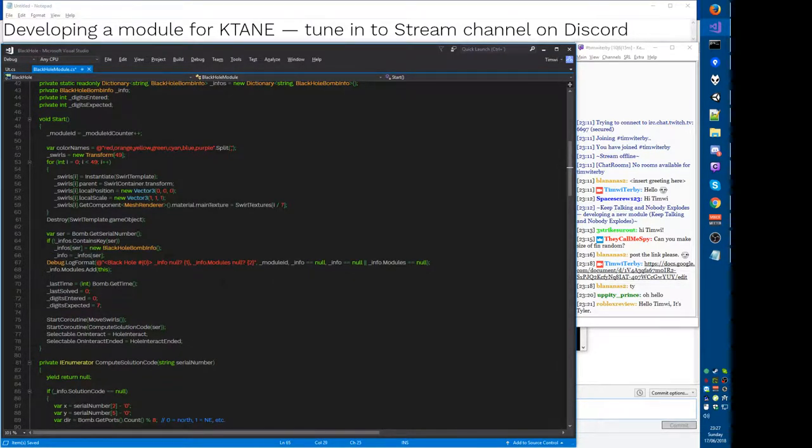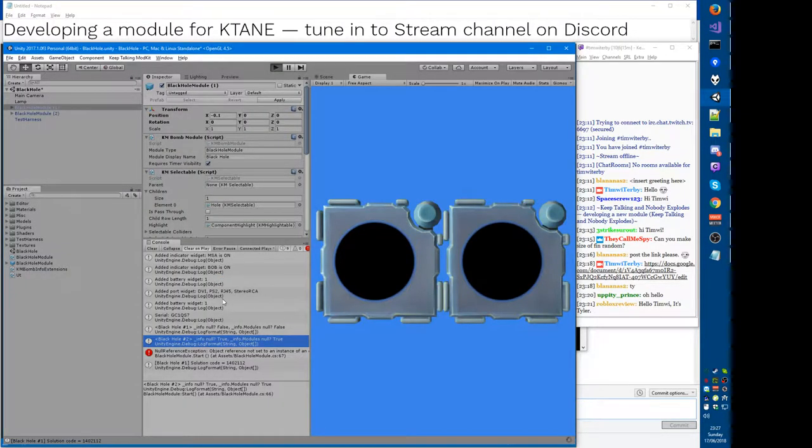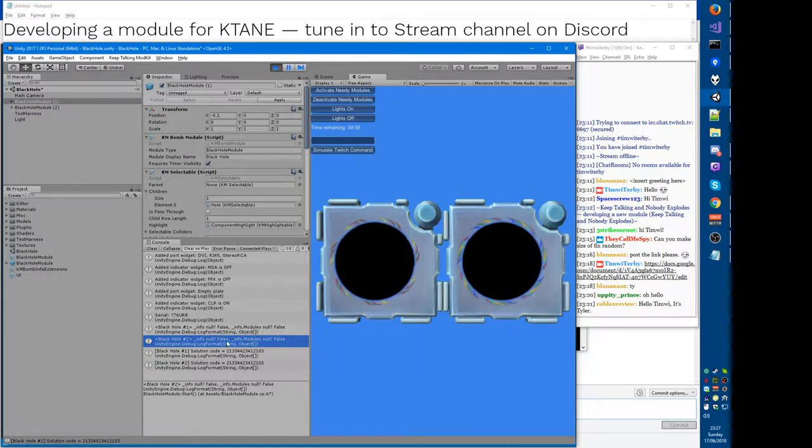I suppose it's probably a bit cleaner if I do it this way. There we go. And come on. There we go. Now it's working. Okay, 2, 4, 6, 8, 10, 12, 14. So we do have a 14-digit code.